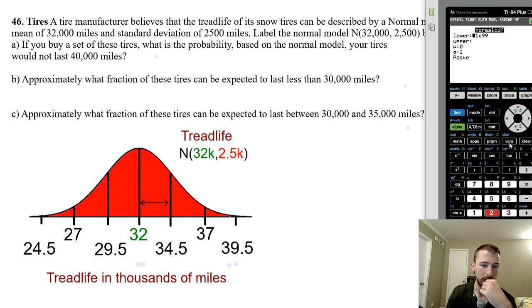All right, so my lower bound's negative infinity, which is good. The upper bound, because I'm not using z-scores, I have to use the actual data. So I'm just going to do 40. You could do everything 40,000, but again, if we keep it consistent, we're fine. So I'm working in thousands of miles because it's easier. Centered at 32 with standard deviation of 2.5.